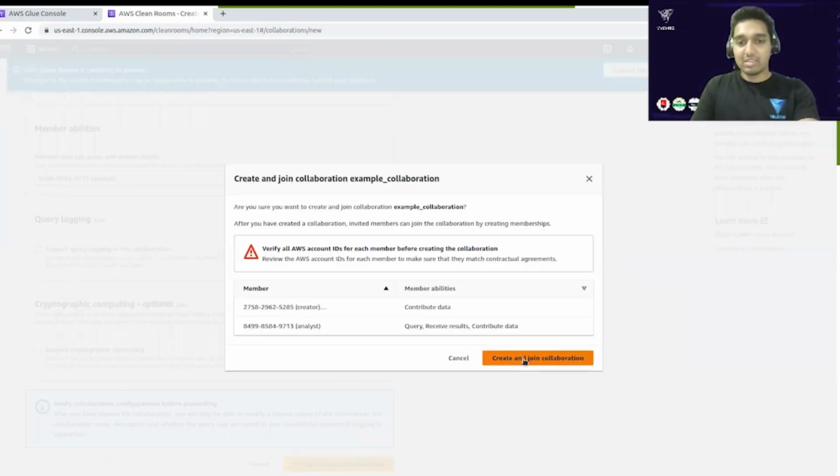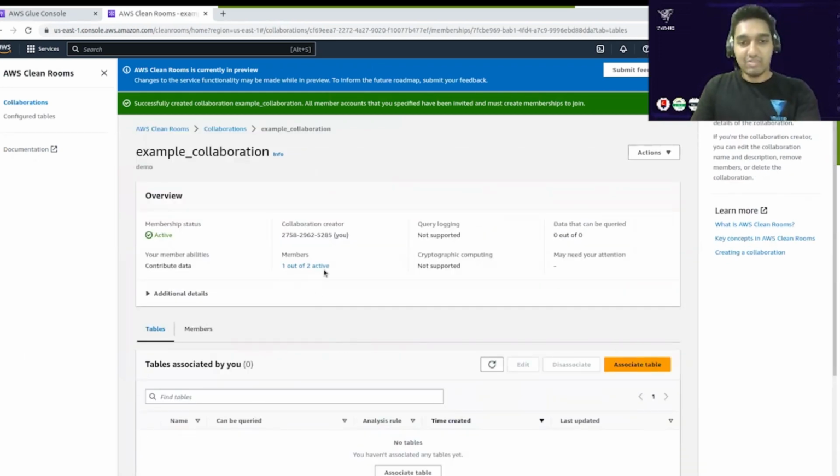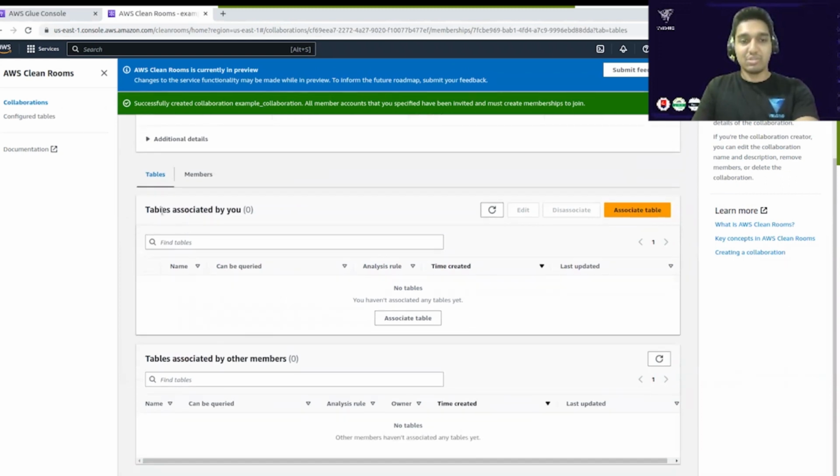Now, once I create this collaboration, all the members in this collaboration will receive an invitation to join. As we can see, one of the two is active right now. Once all the members accept the invitation, all members will become active. Now, here we have the provision to share tables or the data with other members in the collaboration. So here we'll see the tables shared by me, and in this section, we can see the tables shared by other members.